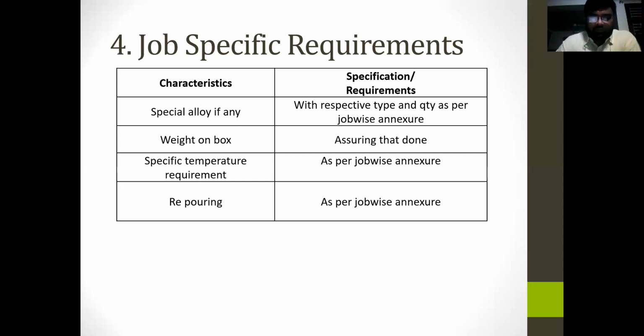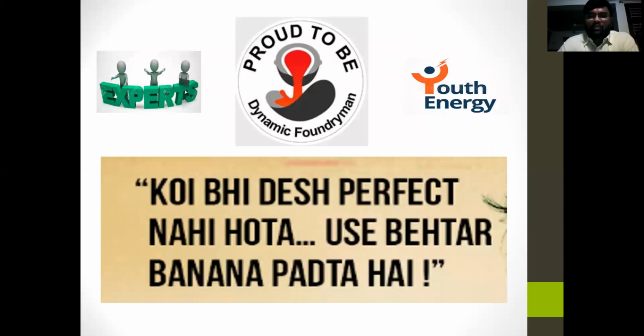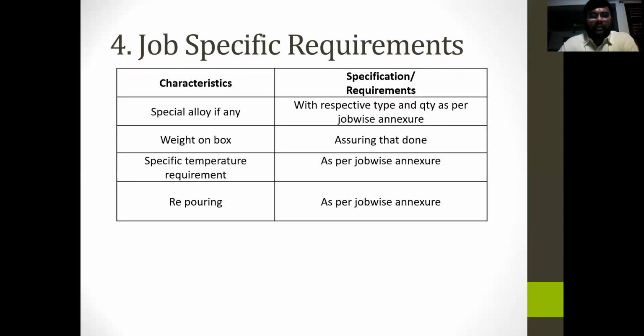Then weight on a box. Sometimes we need to put on weights; this is specifically seen in ARPA lines. Then specific temperature requirement as per job wise annexure, of course. Then the repouring if needed. It is not actually recommended in development, but if you are in ARPA lines, or hand molding, yes, repouring is necessary. So as per job wise annexure, you have to monitor that.